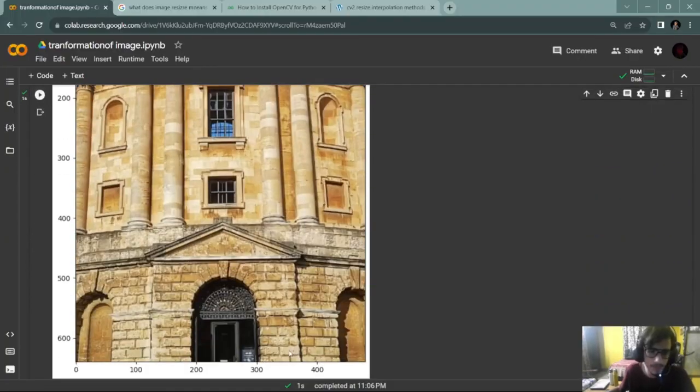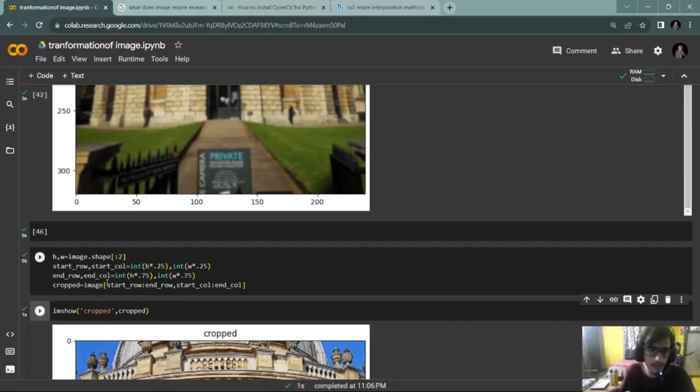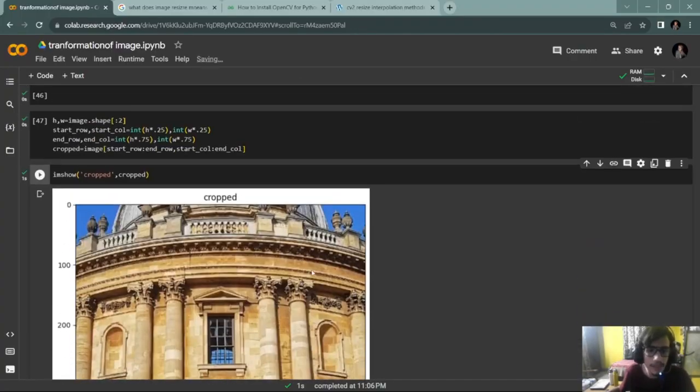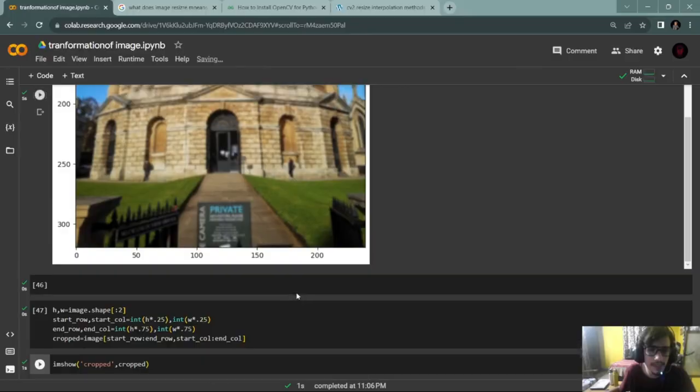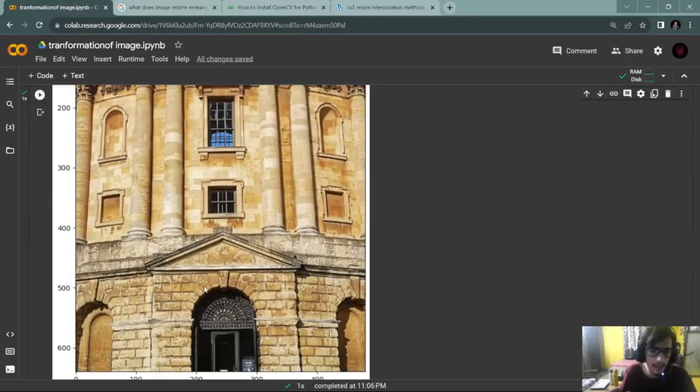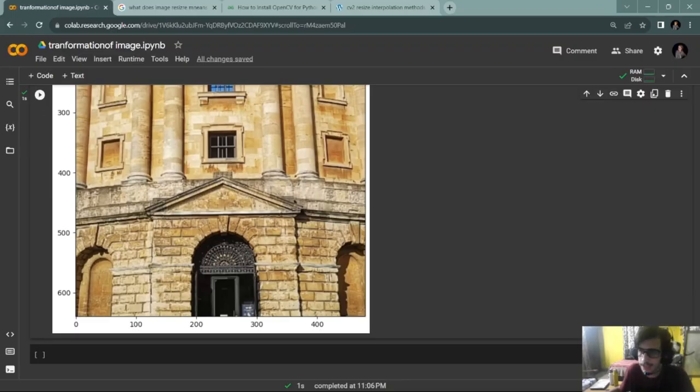Okay. So this is the code. Just a little bit of a mistake, I have made it correct. So this is the cropped image. The original image was this without blur, and this is the cropped image.